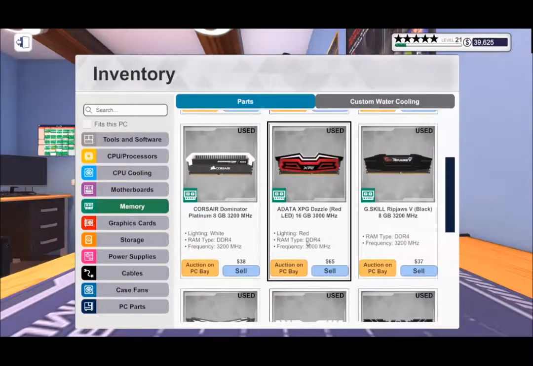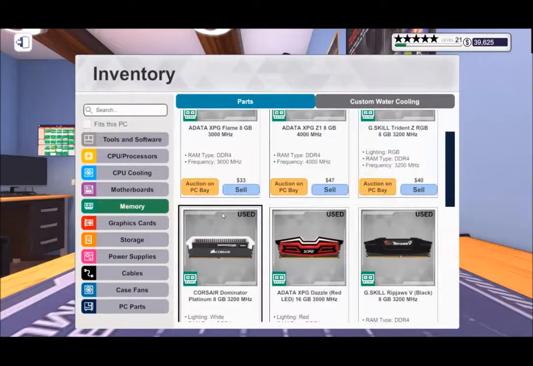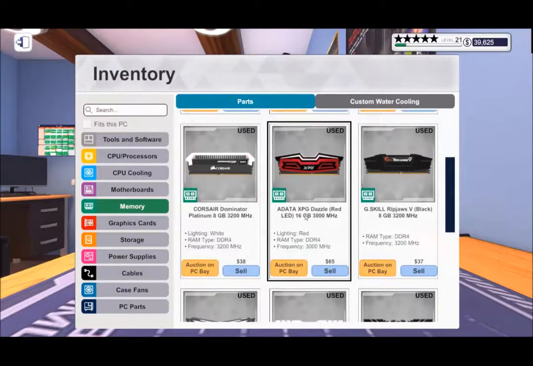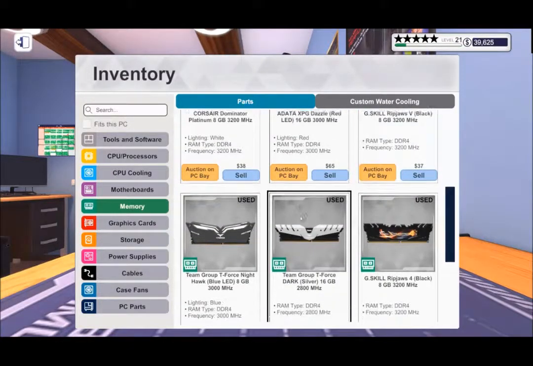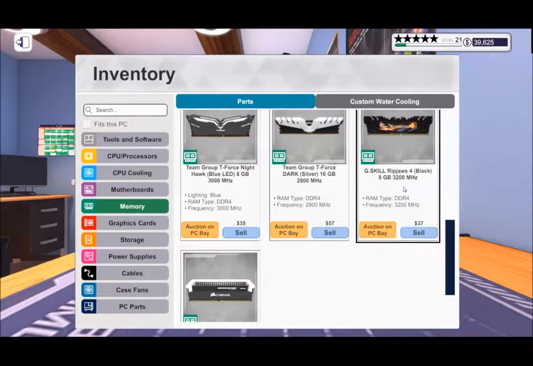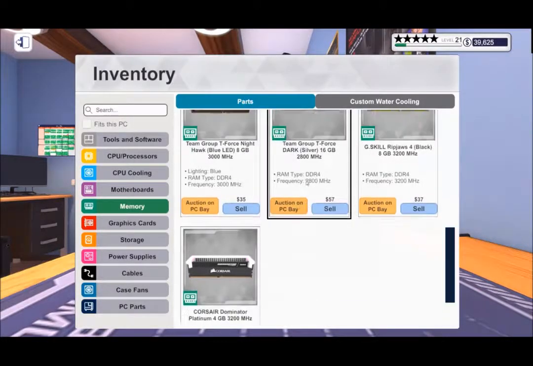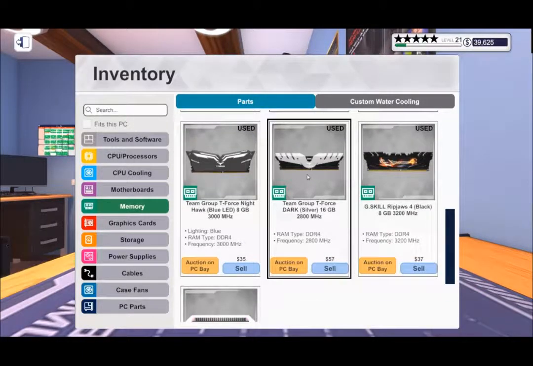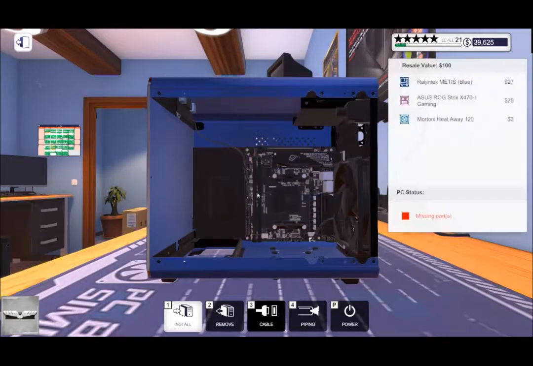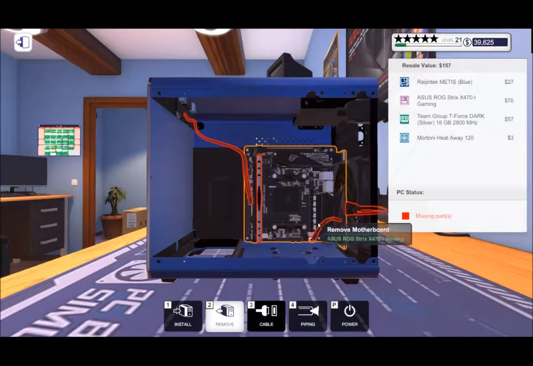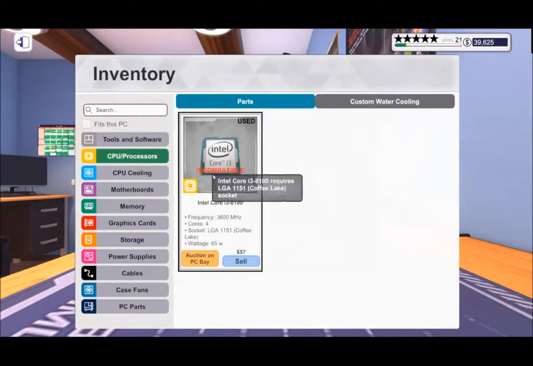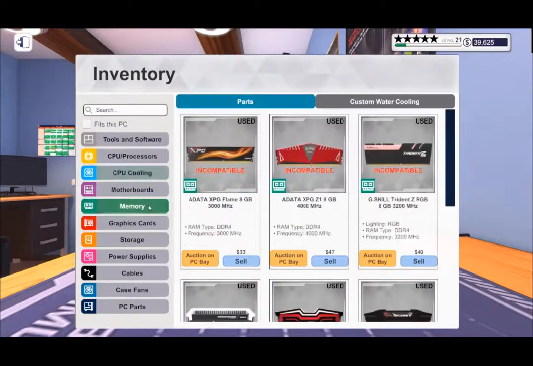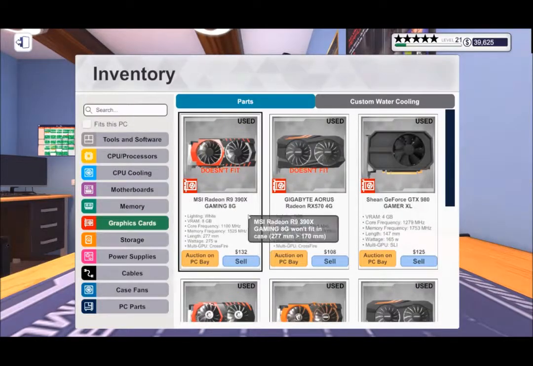16 gig, 16.88. They're all at 32. So what's the lowest performance one we have? Is this at 2800? You know what? We'll just throw it in there. Just to get that out of there. I know it's a lot of memory, but it's not fast memory. So that's really my rationale for it.